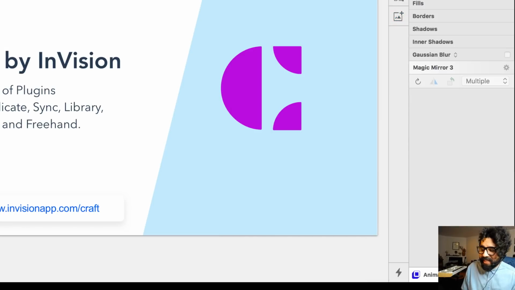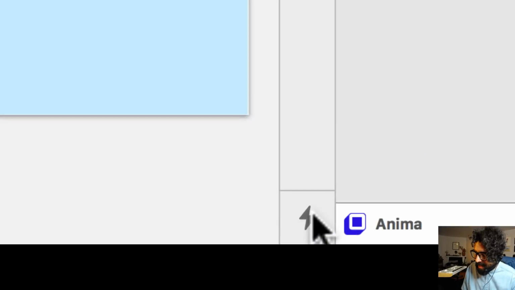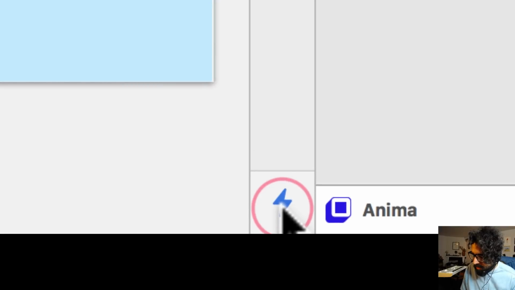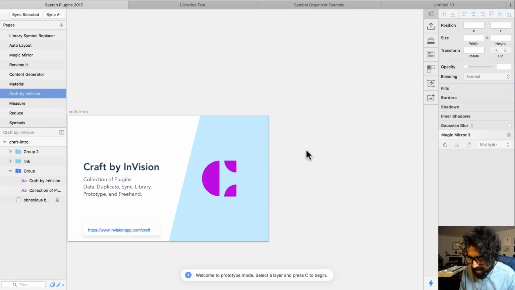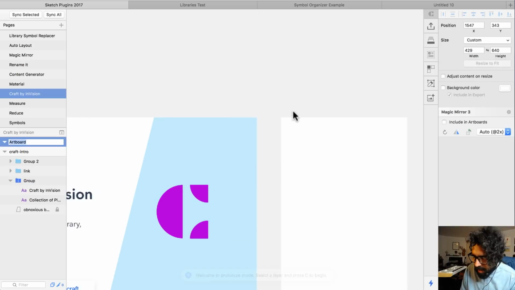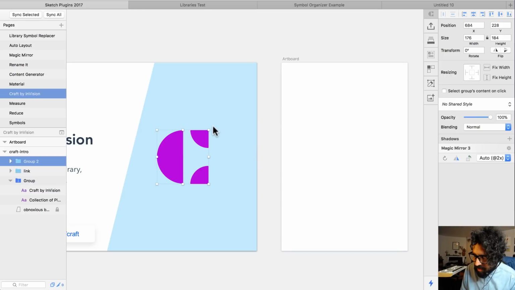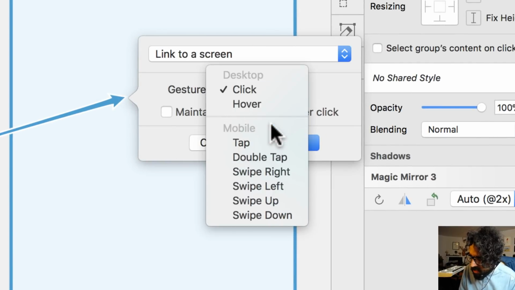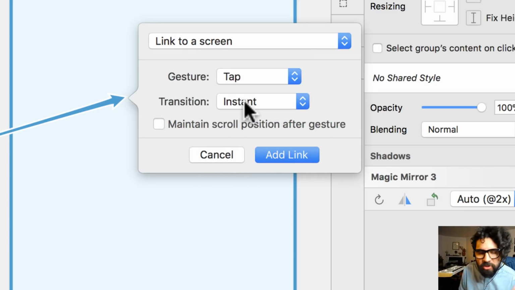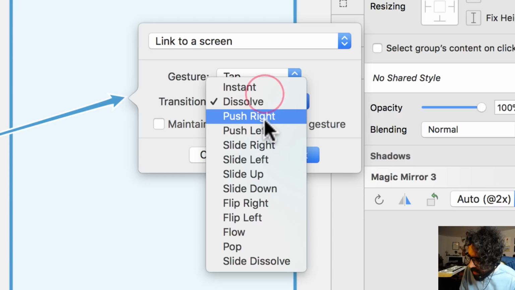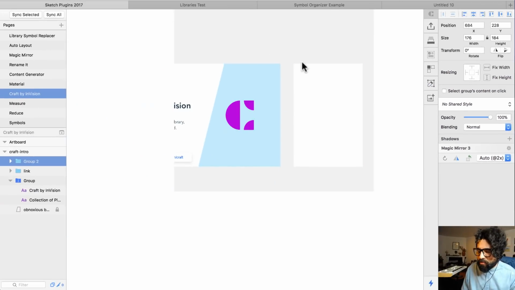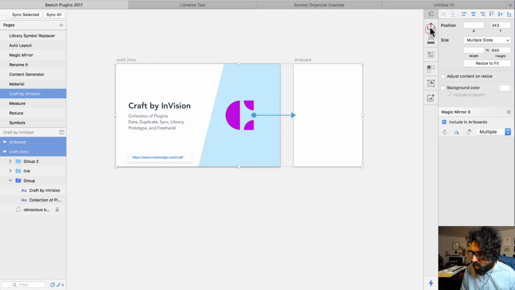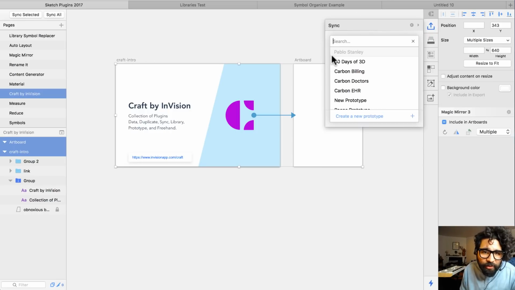Pretty cool. And last but not least, you can also create prototypes inside Sketch with this plugin. So over here on this little lightning bolt, you turn it on, and now you can create prototypes inside Sketch. So let me create another artboard here. And here, I'm going to say that if I click here, it takes me to this artboard. So I just press C for craft, I guess, or for create. And then I point to this, and then I select what type of link it is and what type of gesture I want it to be. I want it to be tap. And then I can also even select what kind of transition I want it to be. Dissolve, push left. I add the link. And then once I'm ready, I can sync this prototype with the sync function into InVision, and then it will create a prototype for me.